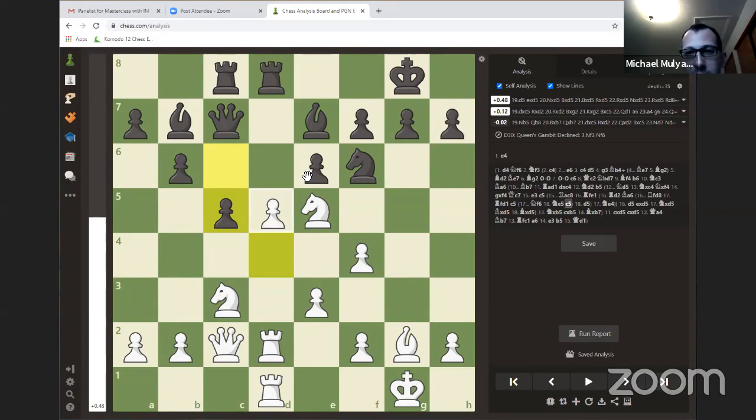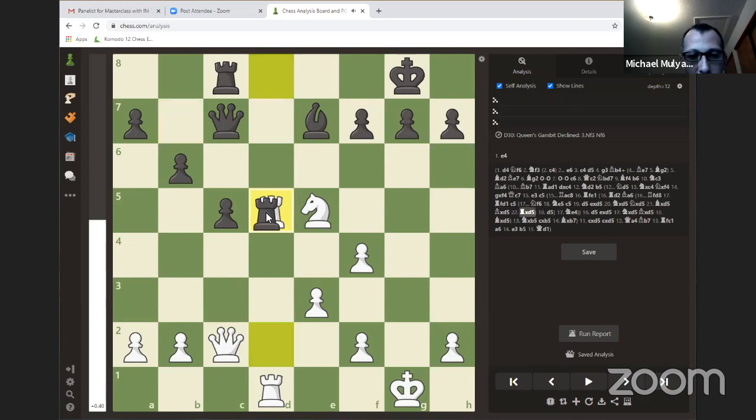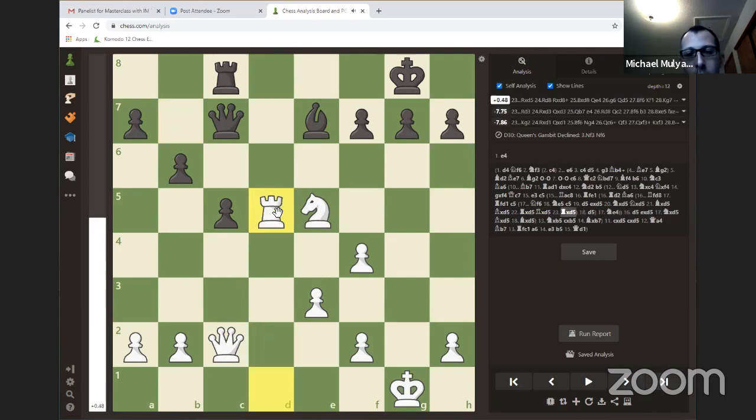So d5, I did this. Pawn takes was played. Knight takes was played. Knight takes was played. Bishop takes was played. Bishop takes was played. Rook takes was played. Takes. Notice the massive trades, but okay.